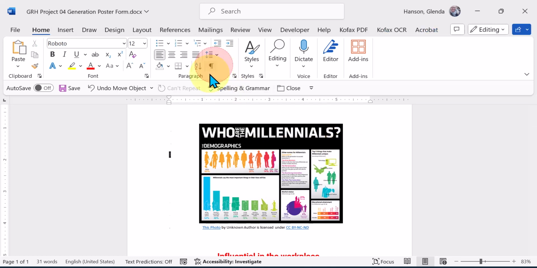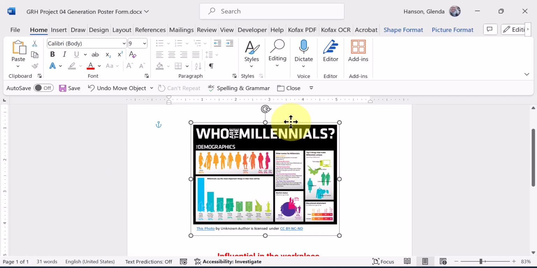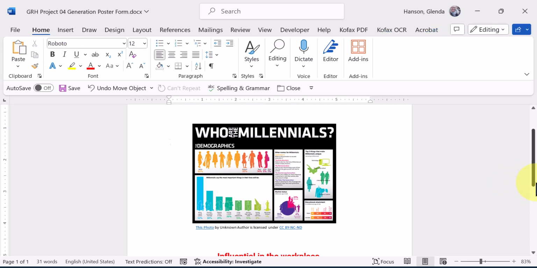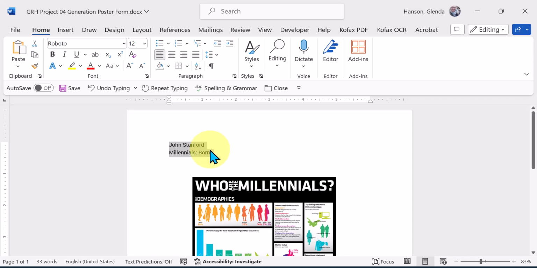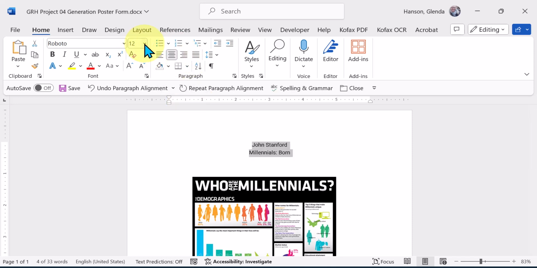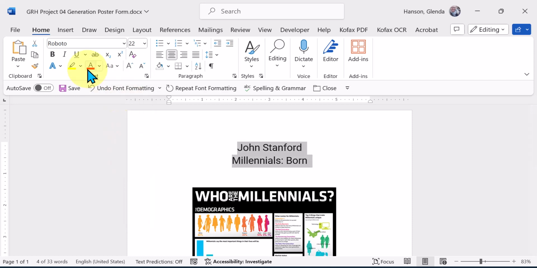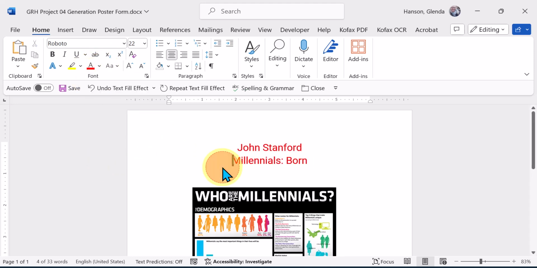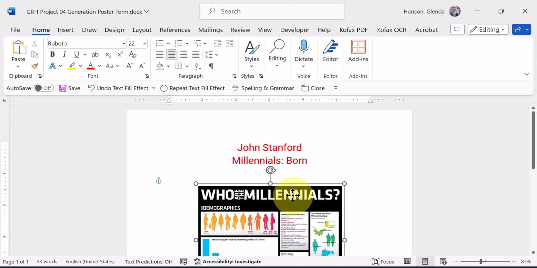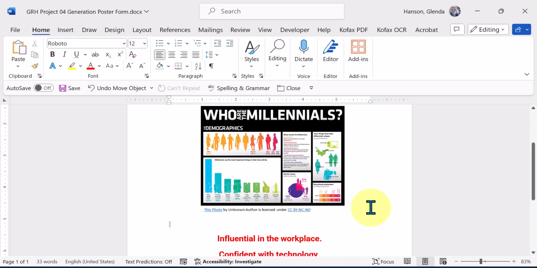Now at this point I want to turn my markers off so I can see the margin here and that margin there. Okay. And my name, and let's do John Stanford. And let's center those, make them 22, make them a different color. Let's make them blue. No, let's make them red. That'll all match nice. And then, all right, we've got that done.